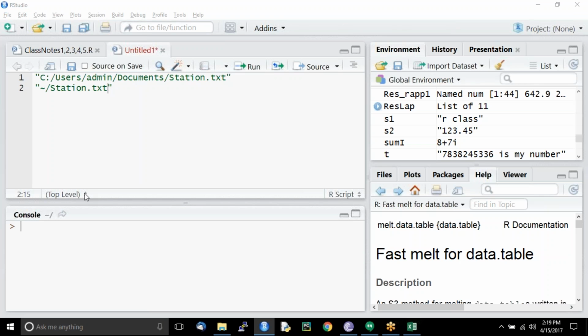What is there to explain in this? We just need to save it. That's it. Whenever you are using, see, station.txt is present in my documents. So the path to my documents is C users admin documents. Instead of writing all of that, I can simply use a tilde character. A tilde will always point to your my documents folder. By default, tilde will always point to my documents.